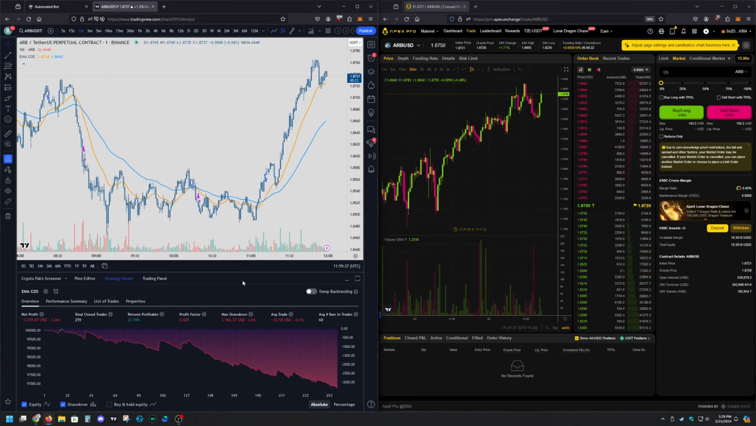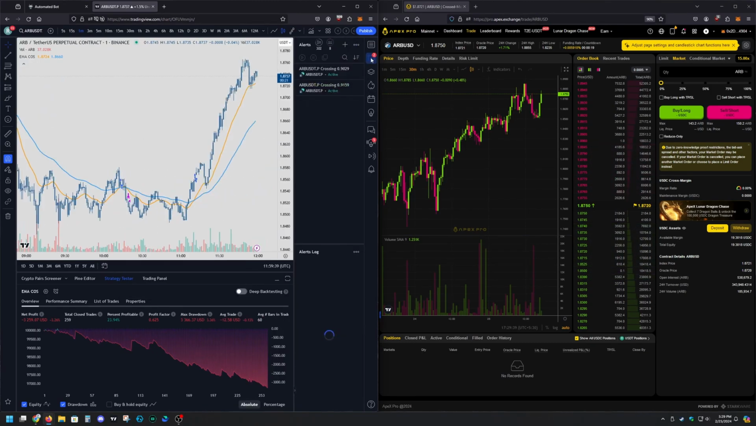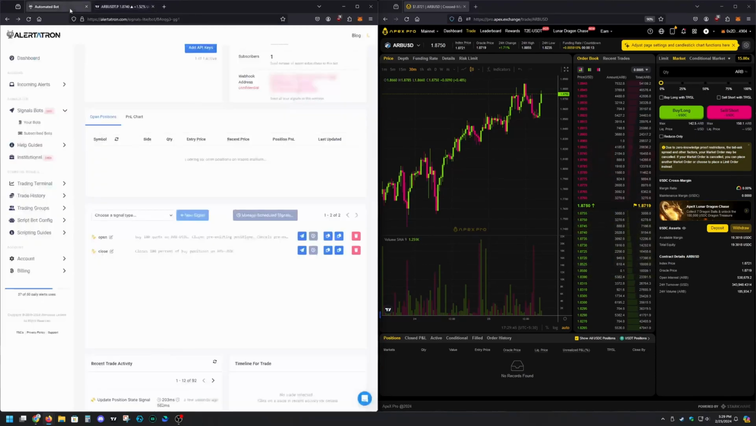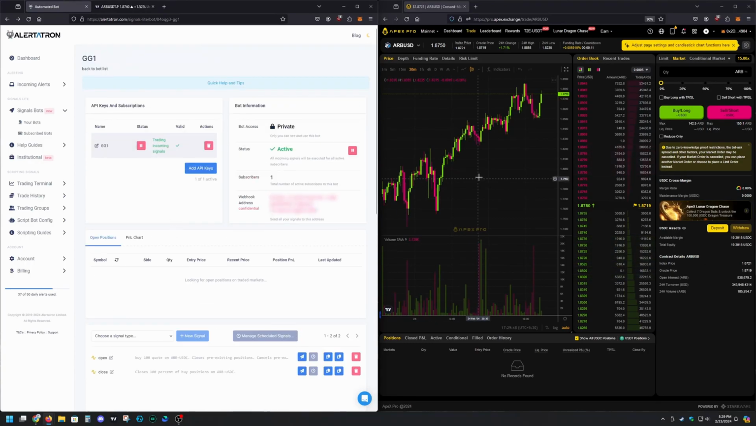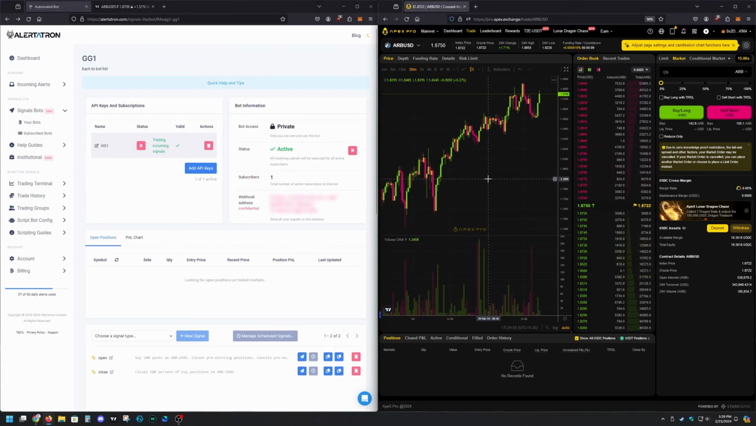Now click Create. As you can see, our alert has set up. As soon as we get an alert from TradingView, we'll have an open position on Arbitrum as defined on our bot. That's all for this video.